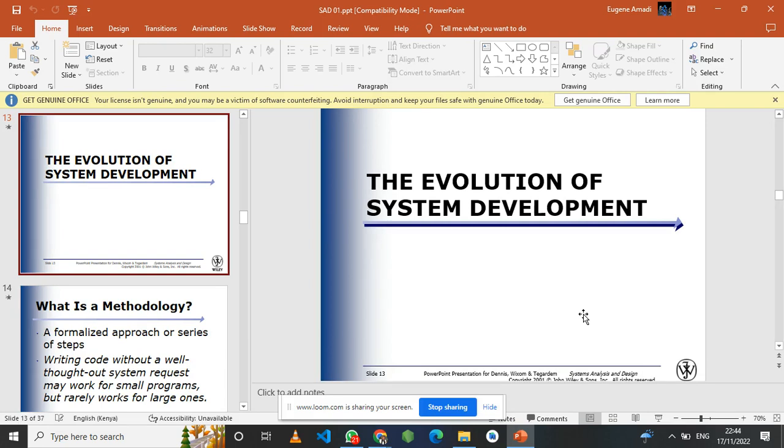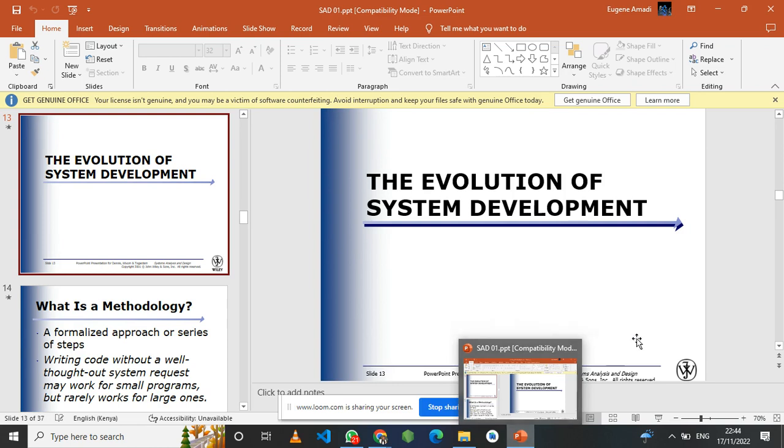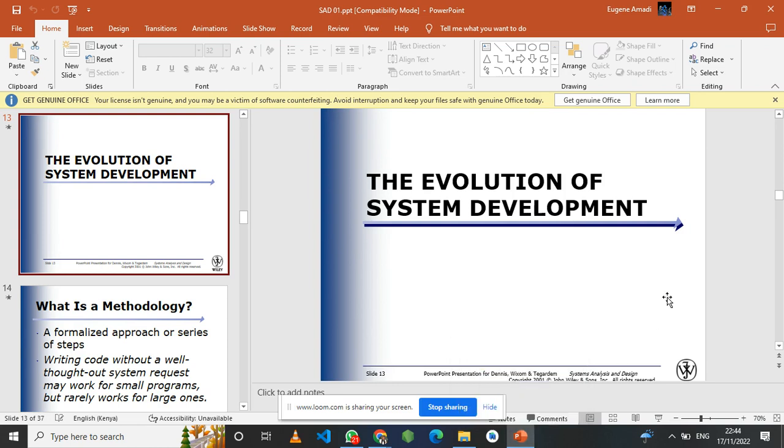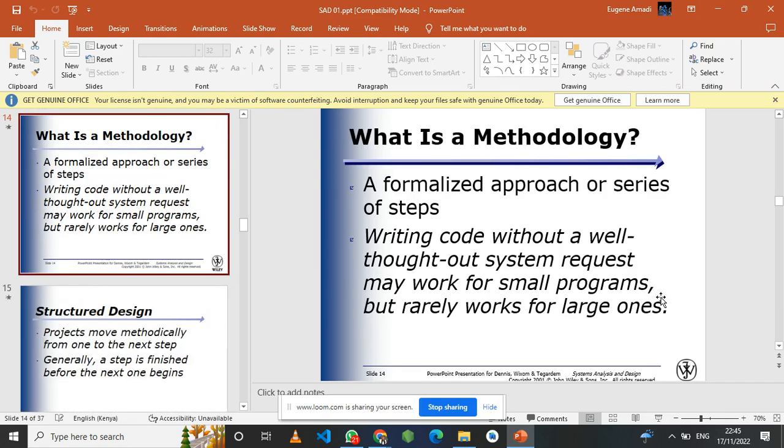So a system is just a set of interrelated elements working together in order to achieve a predetermined goal. Basically, in this unit, you're looking at system analysis and design. Before we go deep into the evolution of system development, we want to define what a methodology is. A methodology is a formalized approach or a series of steps that we can follow in order to achieve a certain goal.